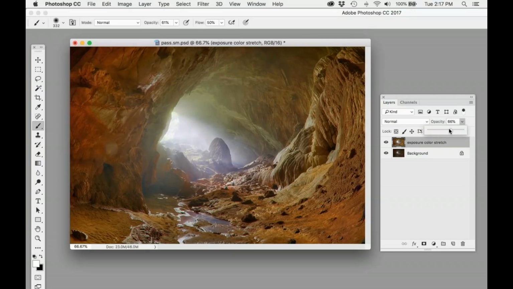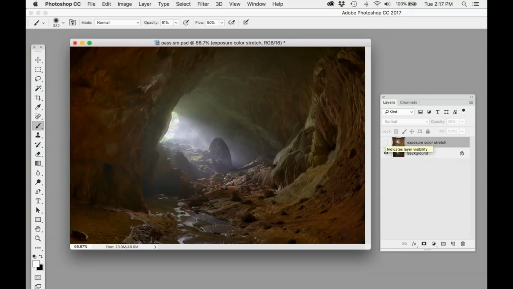Most likely I would take the opacity of this down to about maybe 60%. So it's good to play with the opacity slider after you put on a preset on a separate layer. So once again, here's the final version, and here's where we started. And interestingly, to make this kind of correction on this image is a matter of about 10 seconds. It doesn't take very long.